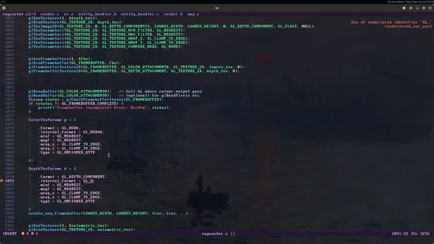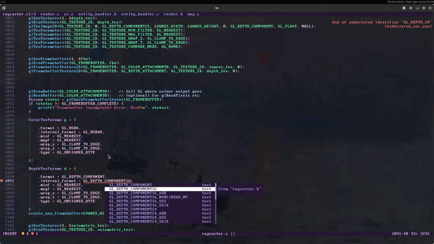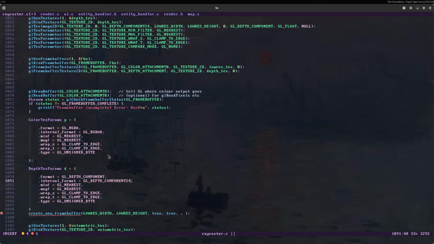GL depth component 24. Jump to the end of the current line. That's GL. So when you go VGL to go to the end of the line, and then GH to go back. GL, GH, GL, GH.